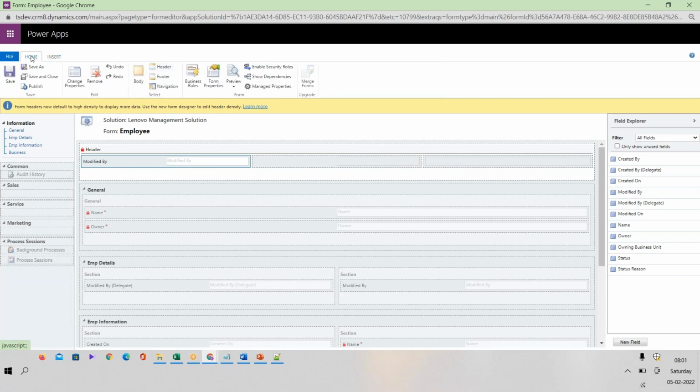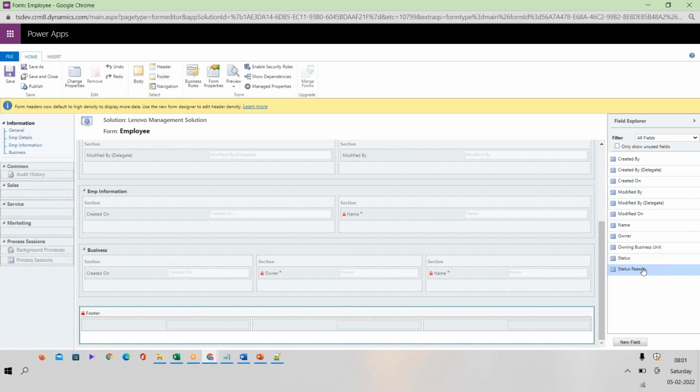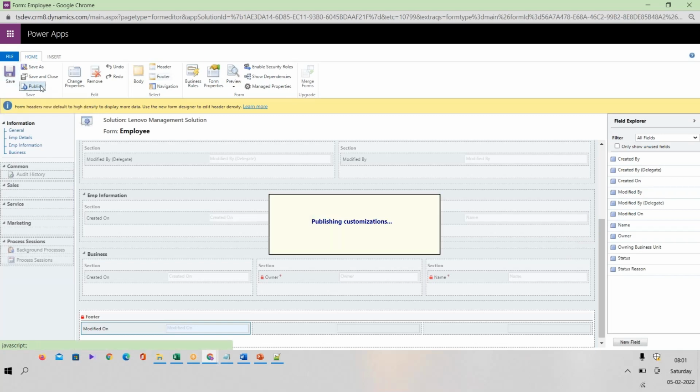You can see here home. In header, if you click, it will take the header part. If you select footer, it will take the footer part. And if you want to add something over here, you can take it to the footer also. Now let us save this and publish. Whatever changes you did to this form, you need to save here. There is a button called save. Click on save and publish here.